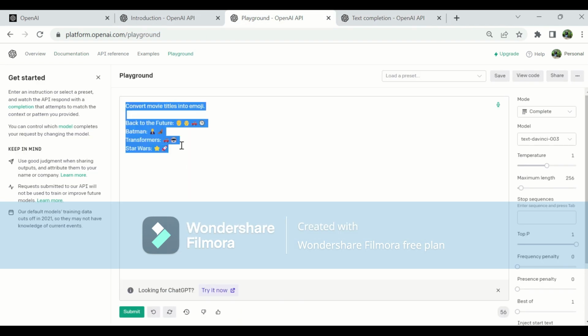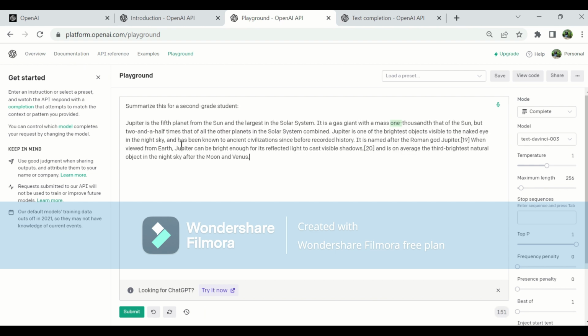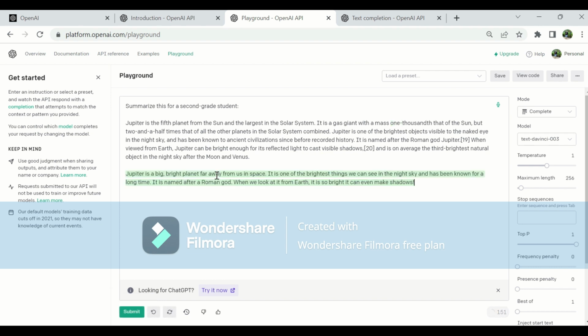And let's try this one. Okay, summarize this for a second grade student. So let's see. Okay, so basically what the model did is, the model read the statements, whatever paragraphs are mentioned, and now it understood, okay, this is the text, this is the summary of this big paragraph.